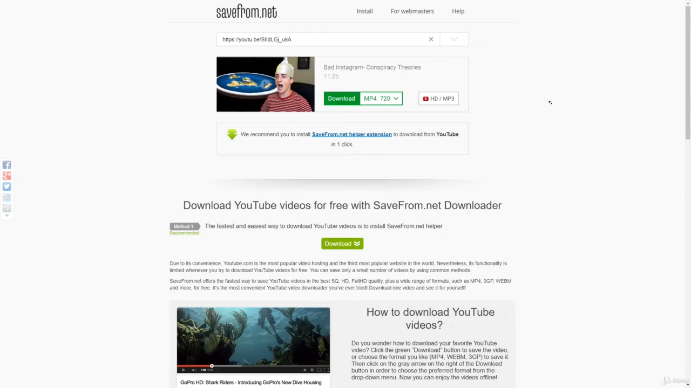Then we just click download, and it's going to save the video to our downloads folder. As you can see on the bottom left-hand side of Chrome right here, the video is downloading, and just like that, the video is downloaded to our computer. So once the video is downloaded, we're going to want to upload it.